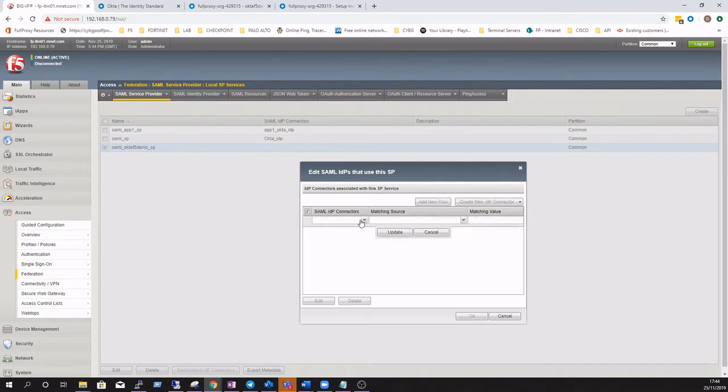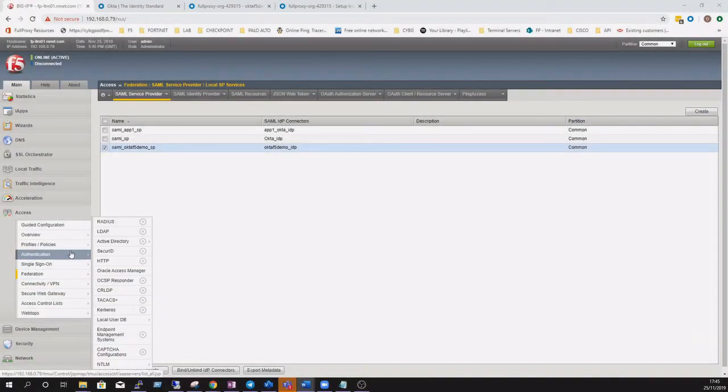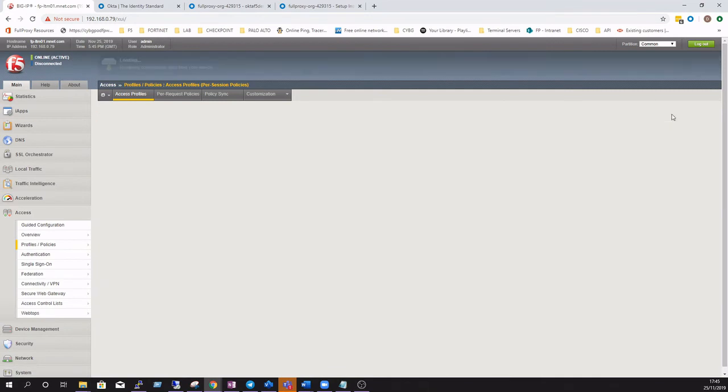All right, now if you add a new field and select the IDP from earlier, and it's a URI based because it's a web-based app. And click update and okay. And that's the IDP set up. Okay, let's create an access policy.